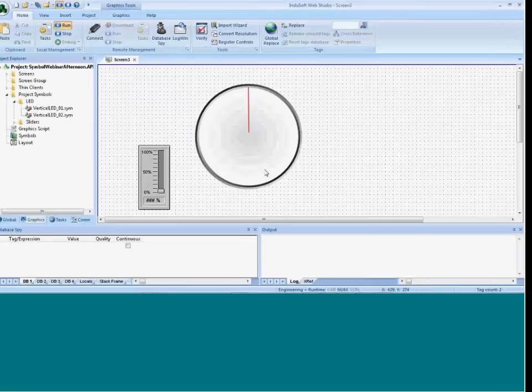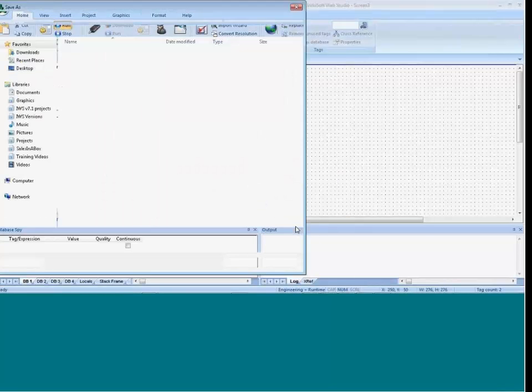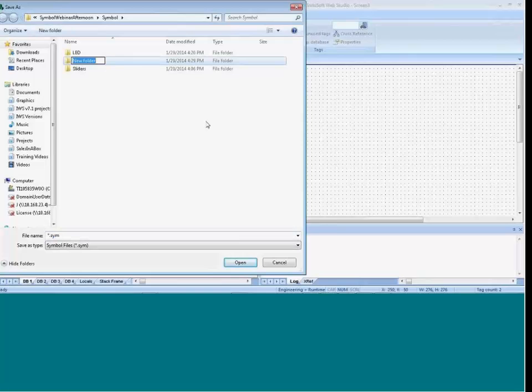The next step that I'm going to do is turn this into a symbol. And to do that, I need to select everything and right click and say create linked symbol. And here we're going to create a new folder called Gauge, and I want this to be a Gauge. We'll just call this 01 for now.